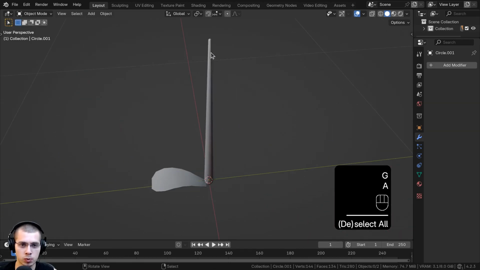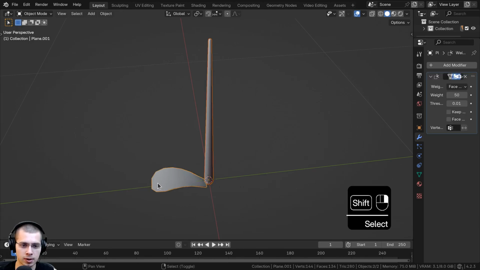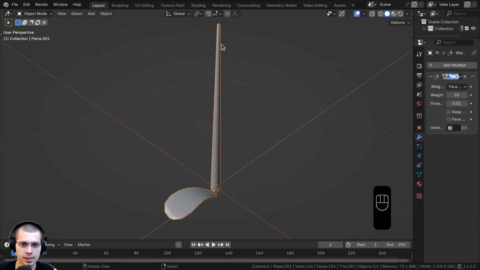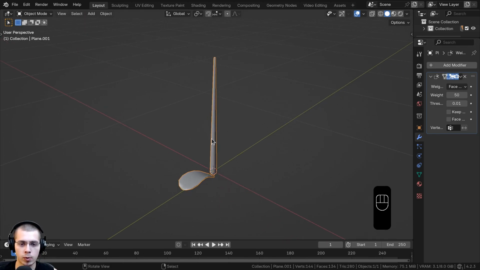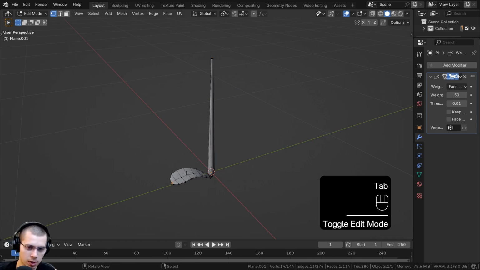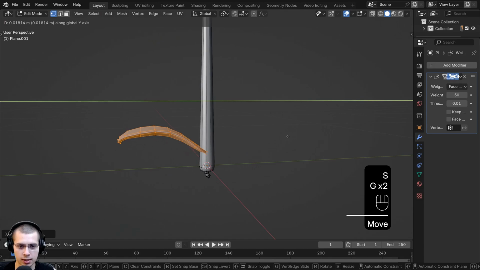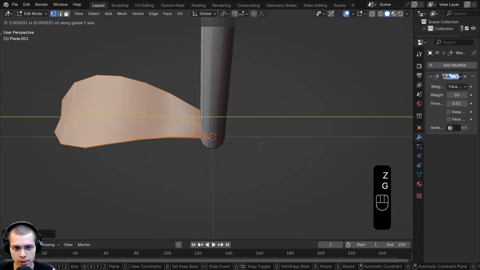Now I want to join them together into one object, so we'll select the center and then select the scale and press Ctrl J, and because I selected the scale last, it still contains its modifier, so now they both have the weighted normal. So we'll go into edit mode, hit the L key to select the scale, and I can scale it down and just bring the scale inside the other object. So just bring it there inside.